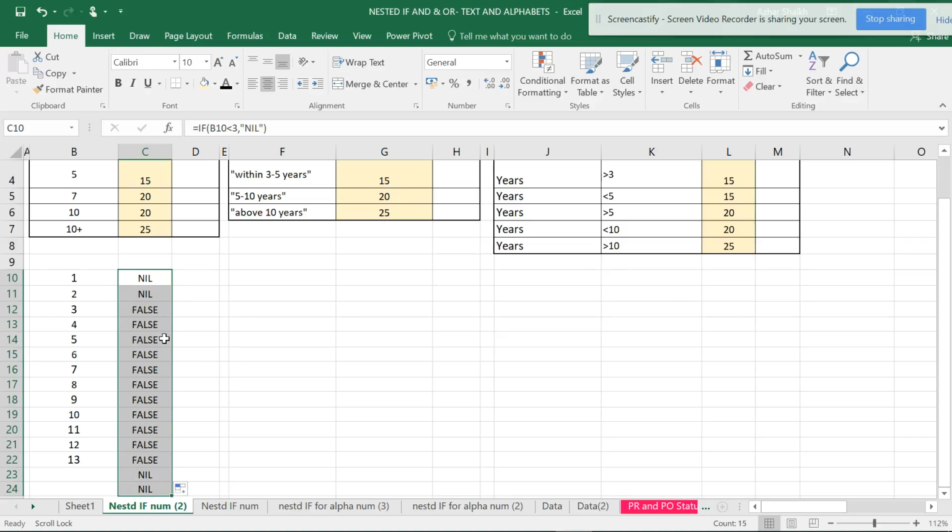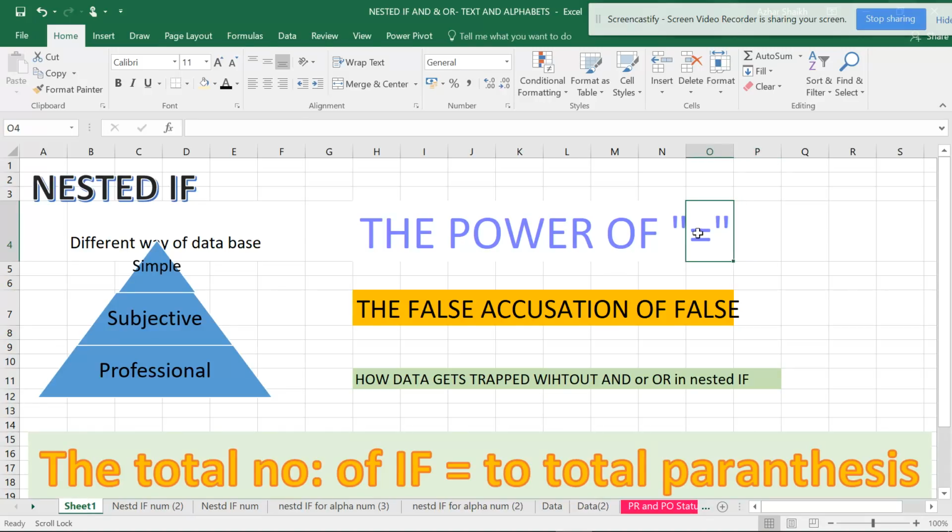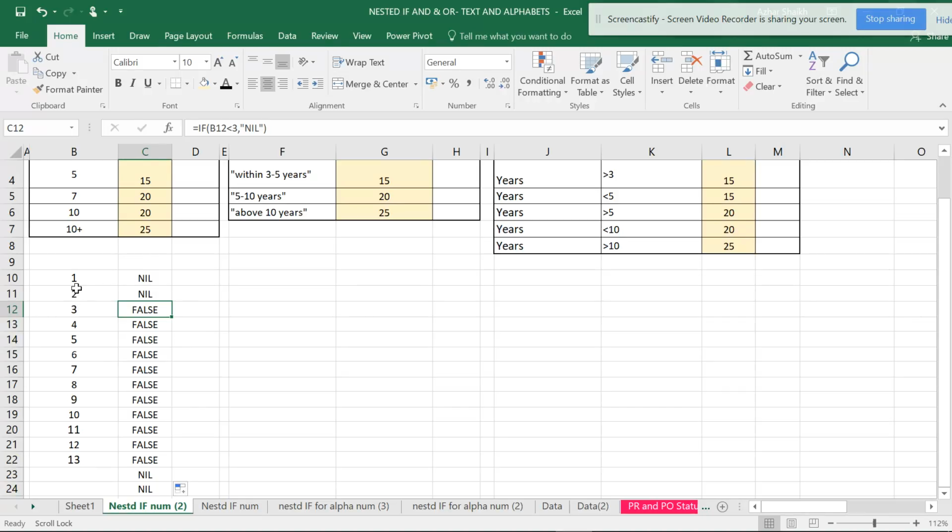Now you can see that 3 is also shown as false, because it doesn't have any formula. But 3 should be nil. So now I'm going to tell you the power of the equal to function. It is considering only less than 3 as nil or no value. If you want 3 also to have the value of nil, we have to put this into less than or equal to. So you have to put an equal to sign over here and hit enter. When you pull it down, you can see 3 has become nil now.